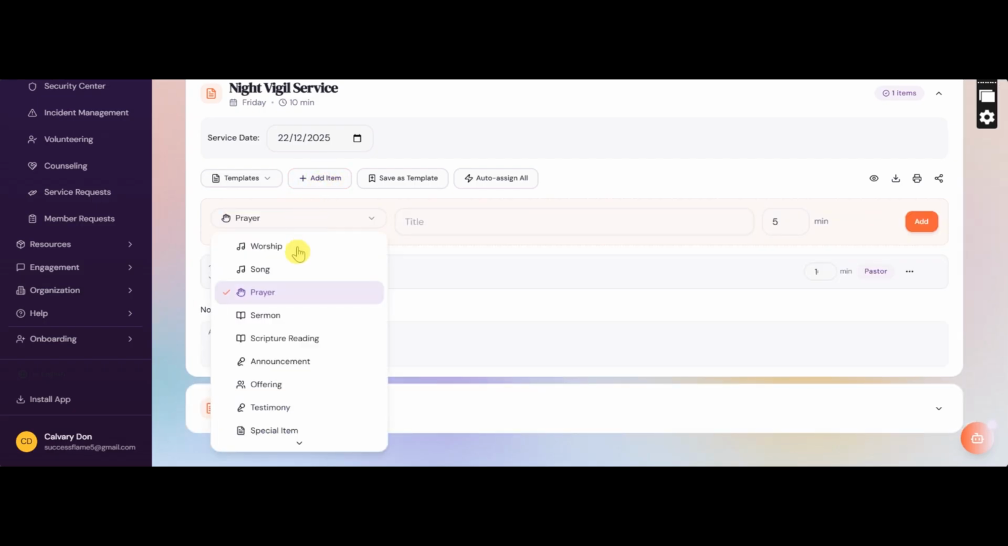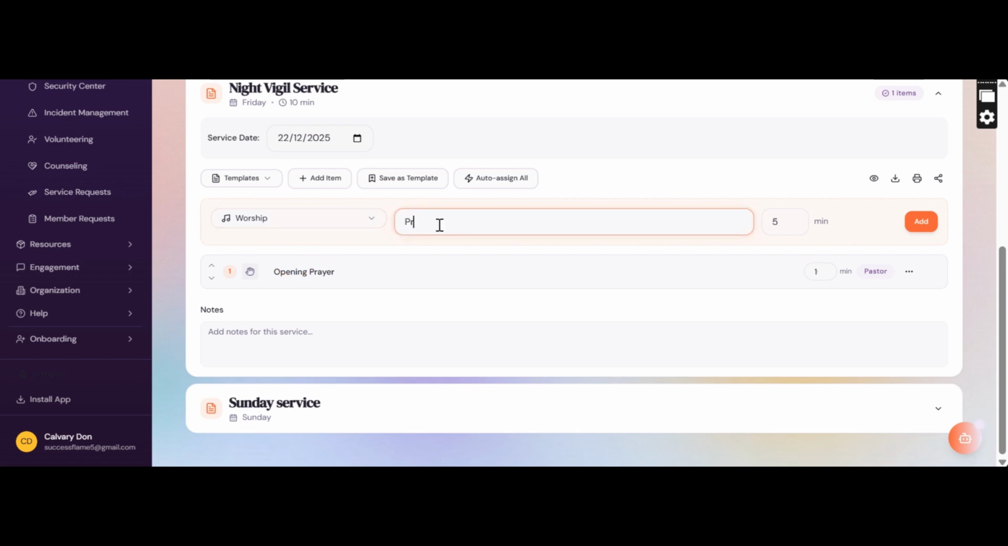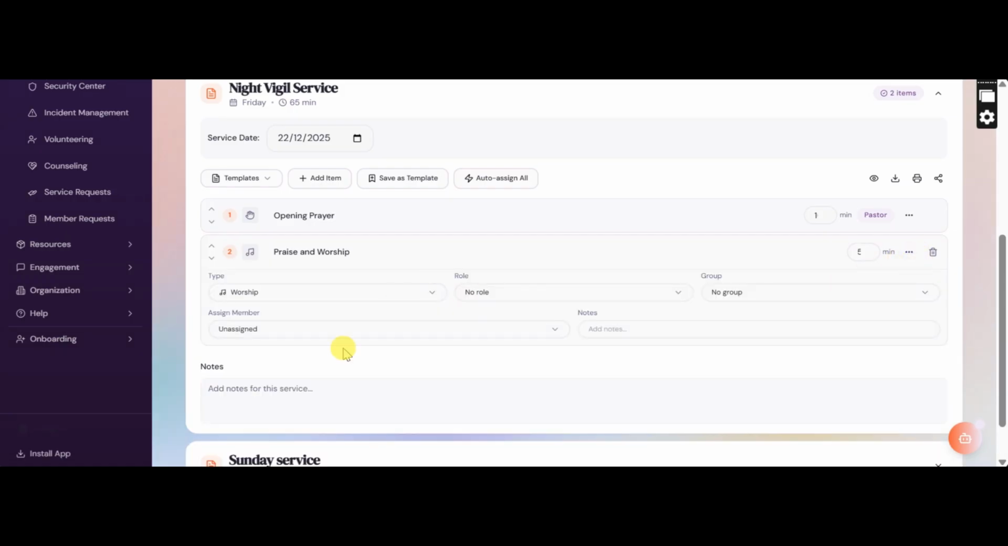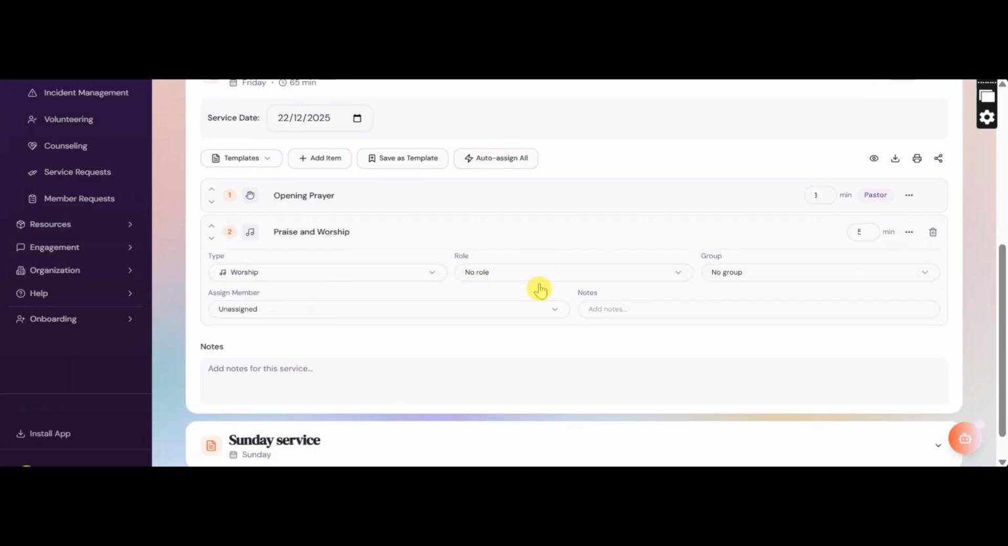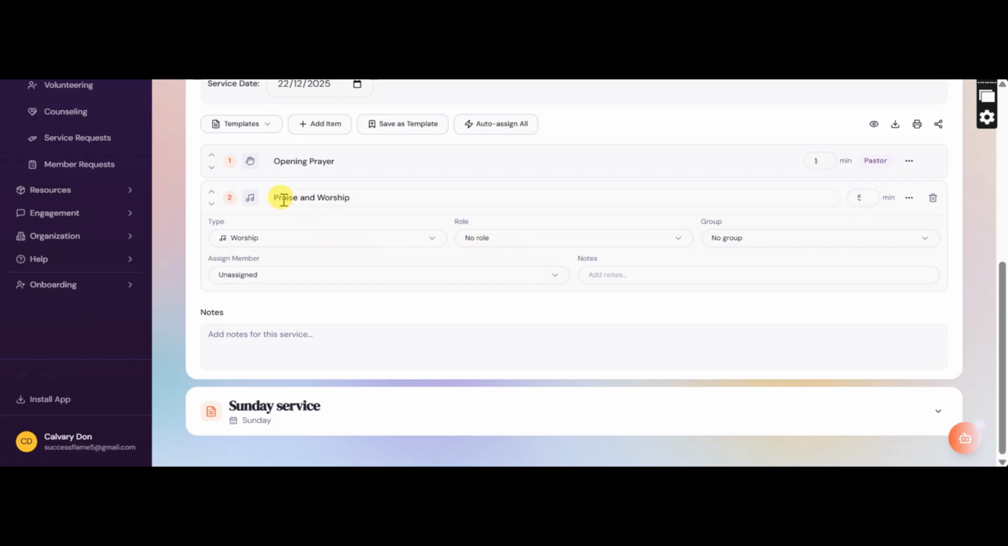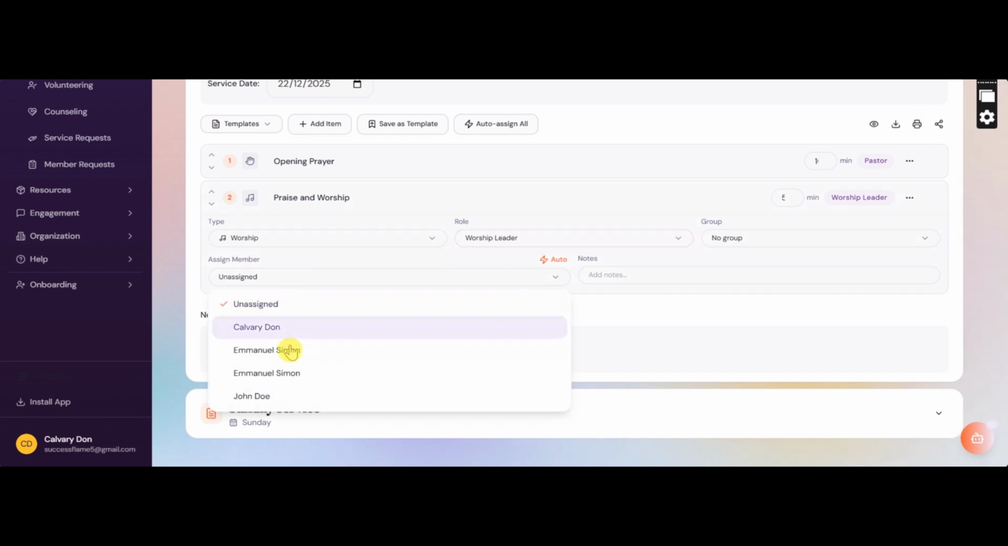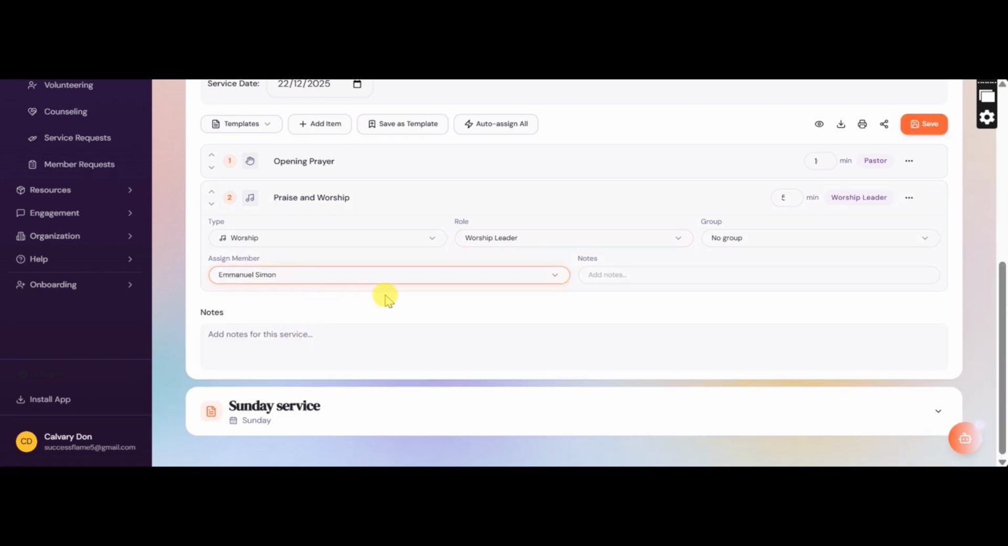Click add item. Then the next thing is worship. So you want to do your praise and worship session, and you want to do that for 55 minutes, and you add that. Once you add that, you can now assign a role to the praise and worship session. So this is a worship leader assignment, and then you can select the name of the person who would do that, and then that is done.